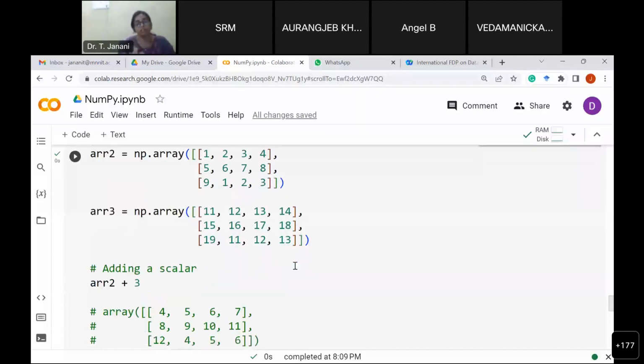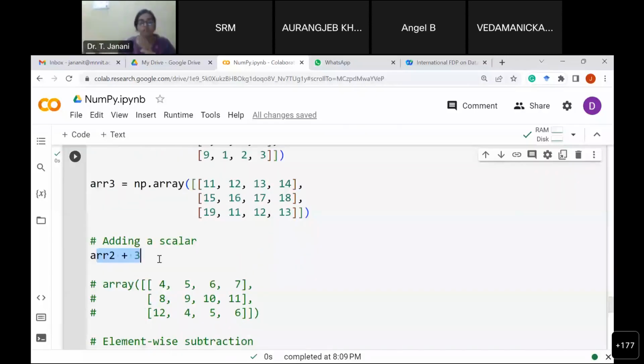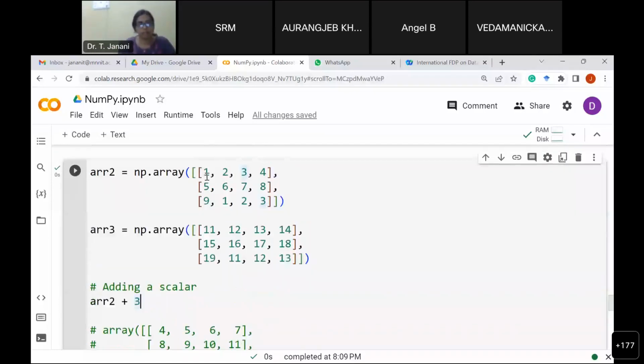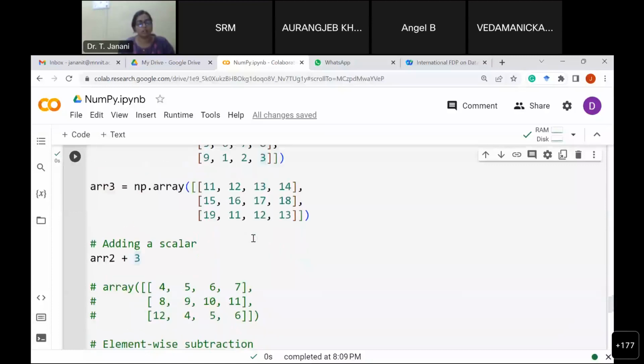But we already saw this is not possible with a list, even if it is a vector, a single row, you can't do it, because the plus always results in concatenation. So array 2 is this one: 1, 2, 3, 4. We can add 3 to each element, so 4, 5, 6, 7. Element-wise subtraction is also possible by giving array 3 minus array 2. Simply giving array 3 minus array 2, you can go for element-wise subtraction also.